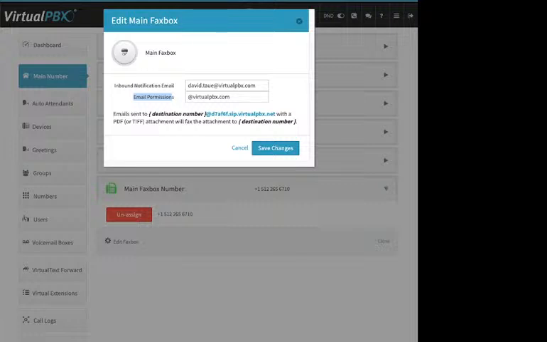In terms of sending a fax, it's via email. So create an email like you normally do. In the to field, you put the phone number, right? +1 area coded number, no spaces, dashes, or parentheses. Then the @ symbol, and then your account realm. And then you need to attach a PDF or TIFF file.